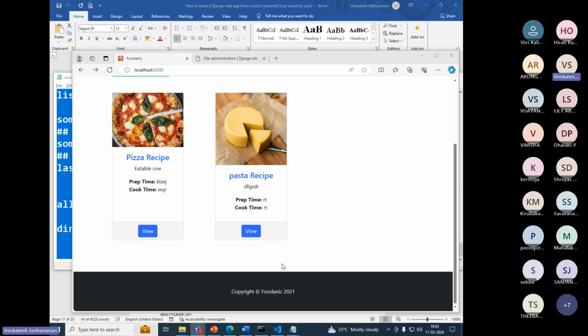Yeah, Python for mobile development is also there. That is Flask. We use Python for mobile development using Flask. Flask is there for mobile app development.